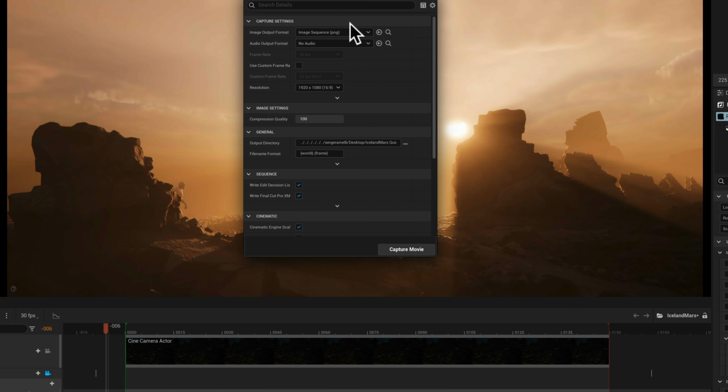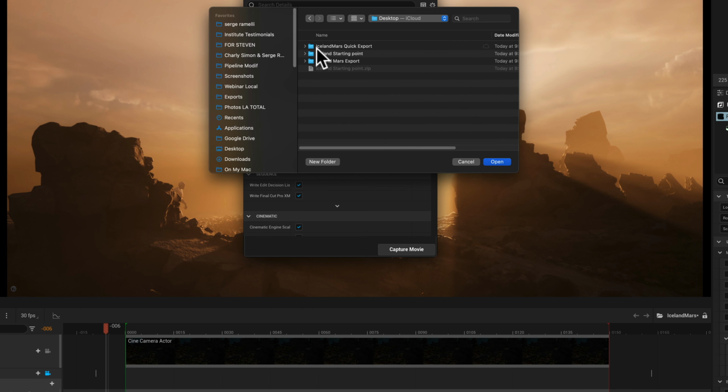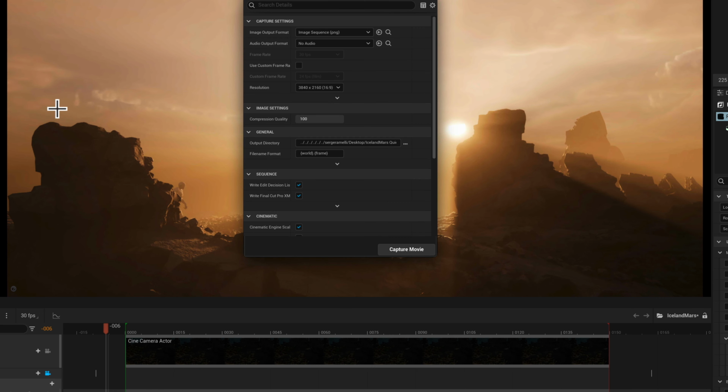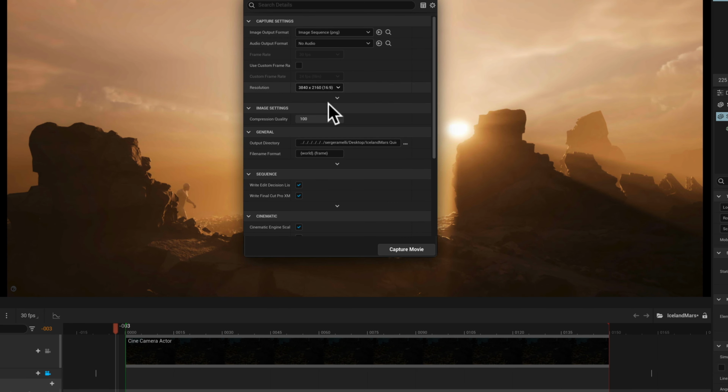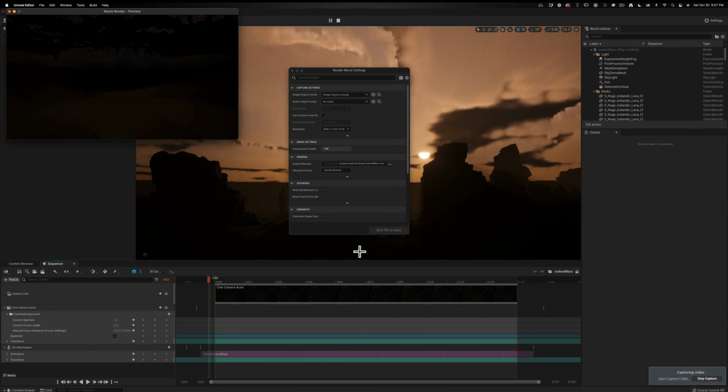For the image sequence resolution, I'm going to go 1920 by 1080, or let's go 4K. We're going to go 4K. For the output directory, I'm going to go to the desktop, and I already created a folder called Iceland quick export. We're going to use Iceland quick export, open, voila. And we are ready to go. So I'm going to click on capture movie. It's going to ask to save the level in case it crashes.